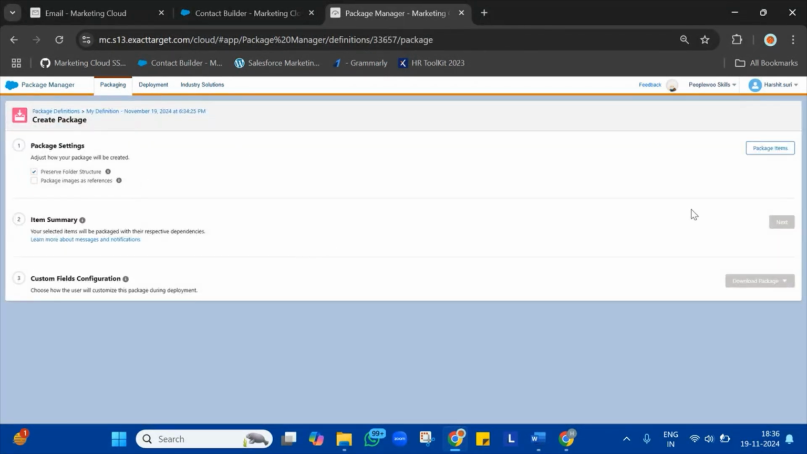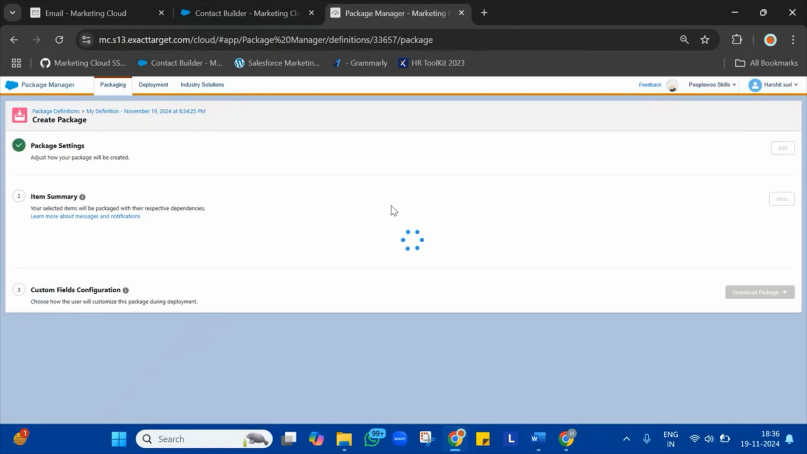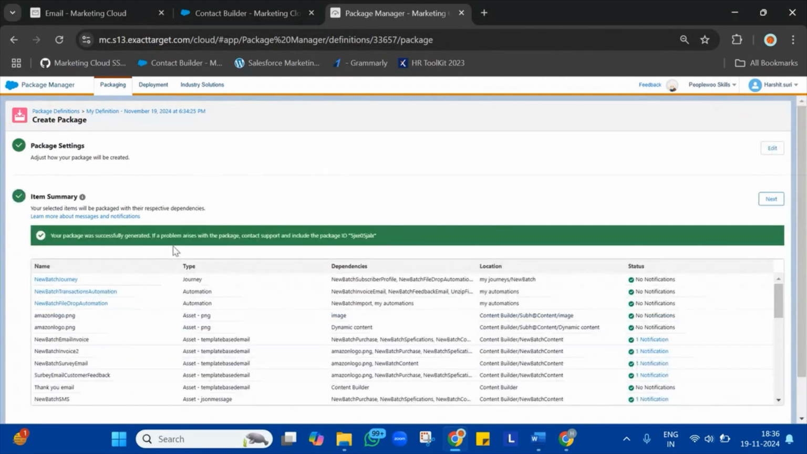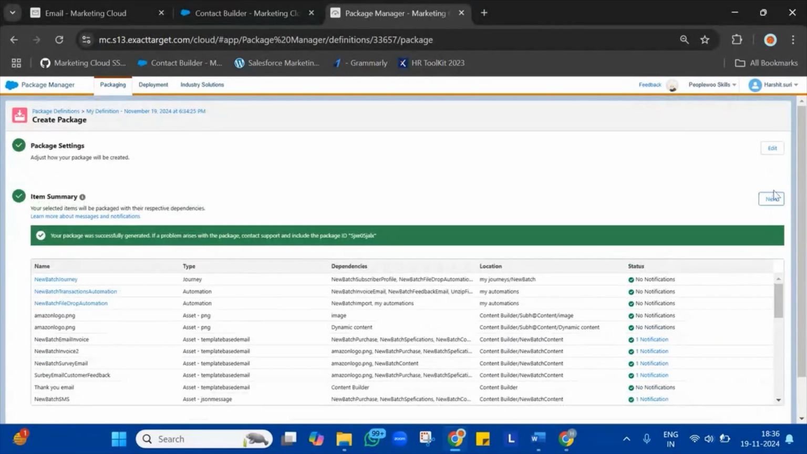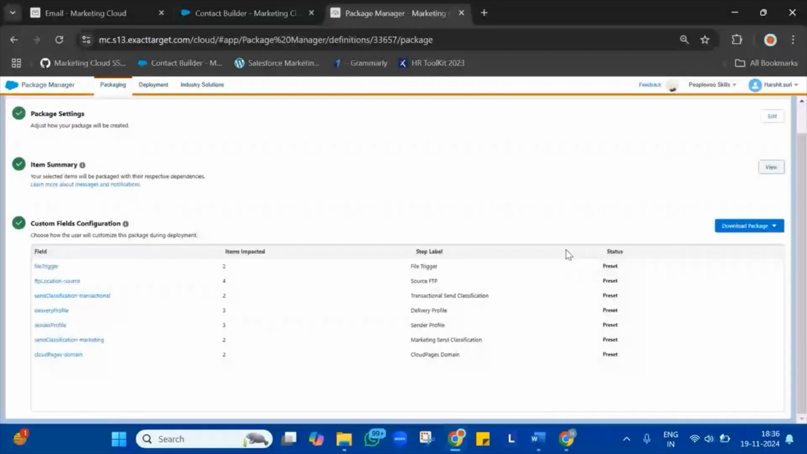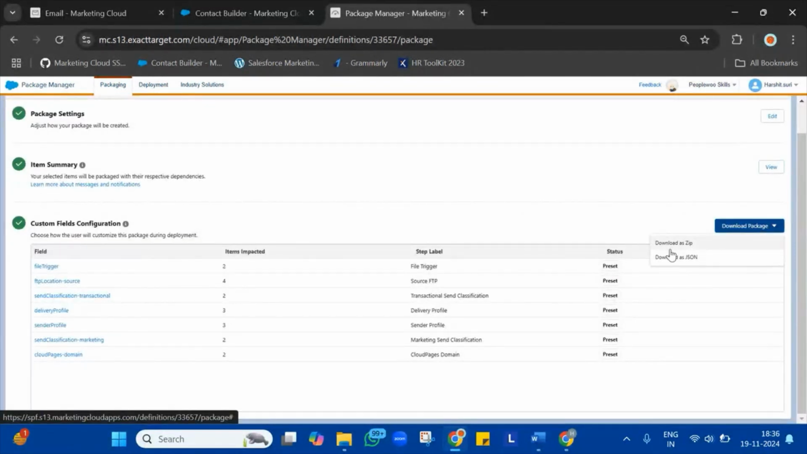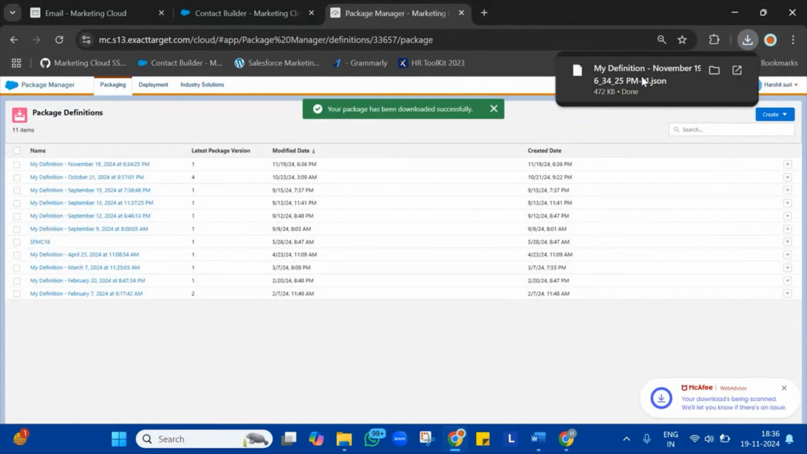So whenever you complete a project, you have to pack all these items so that you can deploy it to a production business unit. So all these items are packed. Once these items are packed, you click on the next option and click on download package. Download as zip or JSON. You can do either; I would prefer JSON. So a package is downloaded.